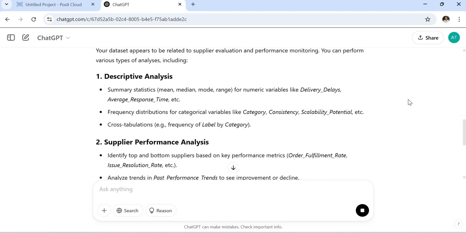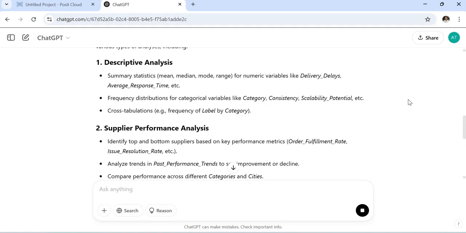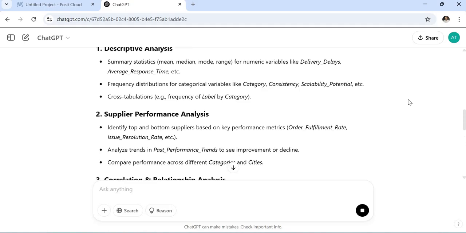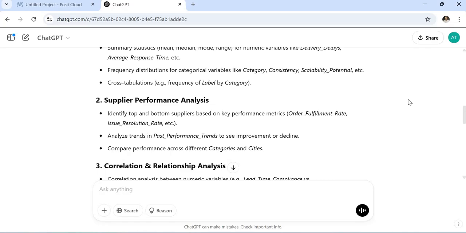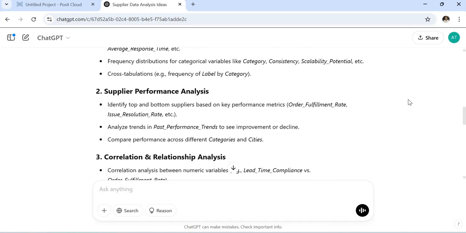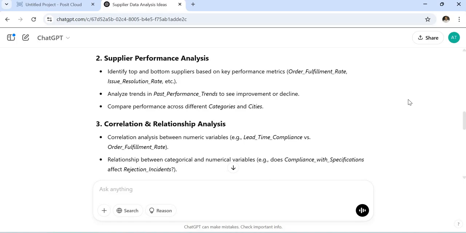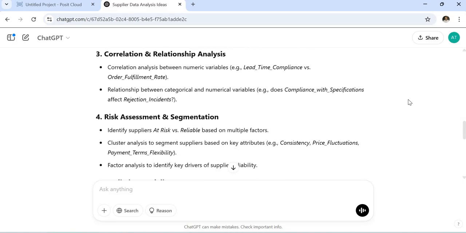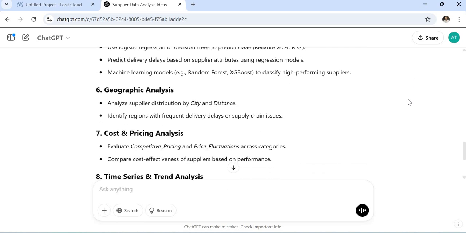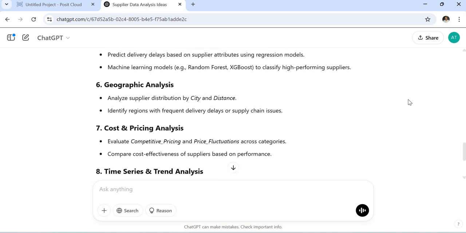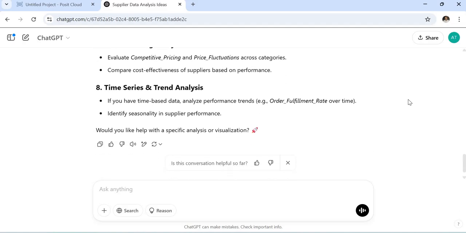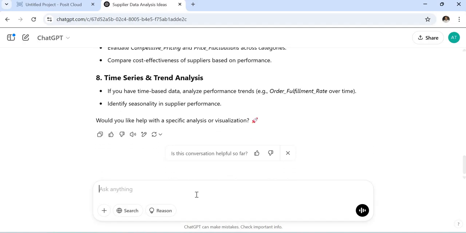you can do descriptive analysis, for example, summary statistics for numeric variables like delivery delays, average response time, etc., frequency distribution for categorical variables like category consistency, scalability potential. It also tells me that you can do cross tabulations, supplier performance analysis, correlation, predictive modeling, geographic analysis. So these are quite advanced types of analysis. I just want to perform descriptive analytics.